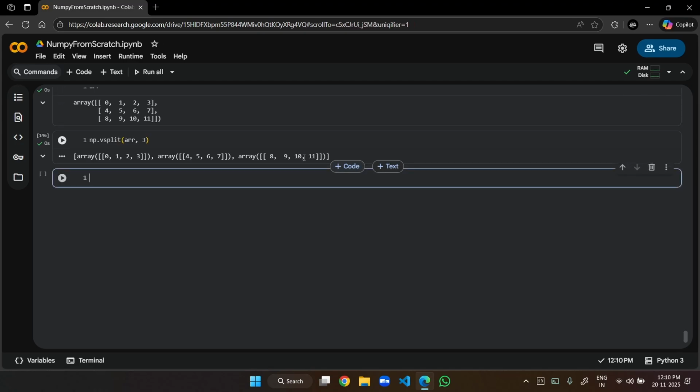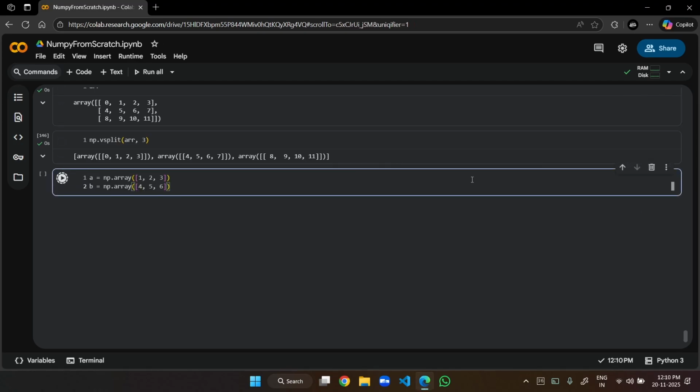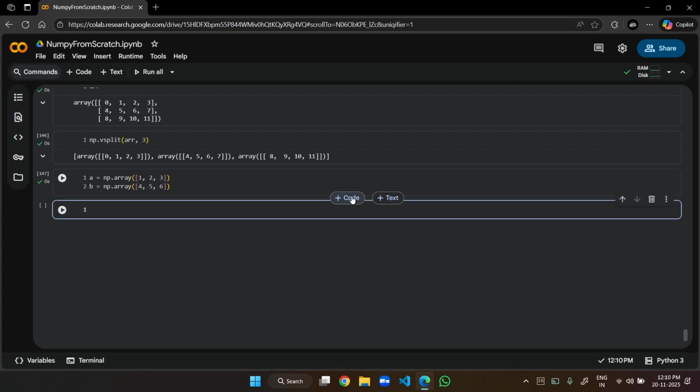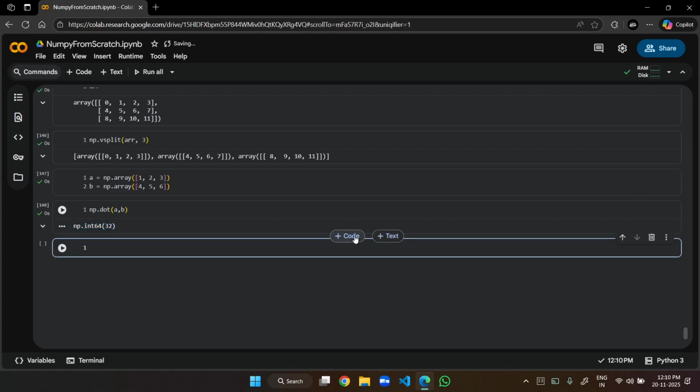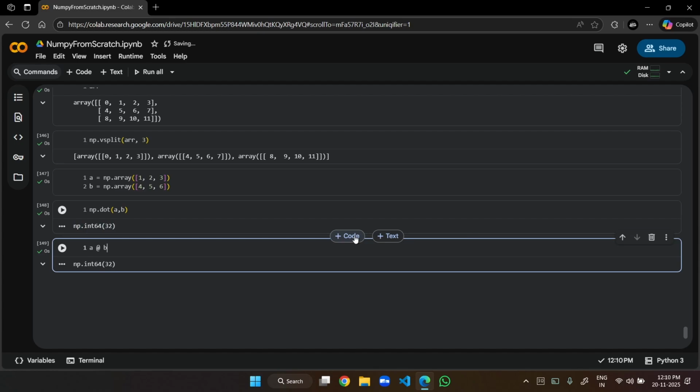Now let's take a look at some linear algebra operations. Let's say I have two arrays A and B like this. Now if I want to find the dot product of A and B, I can just do np.dot and specify A comma B, and that will give me the dot product of them, which is 1 into 4 plus 2 into 5 plus 3 into 6. Or you can use another thing called the at the rate operator. So if you just do A @ B, that will also give you the dot product between them.